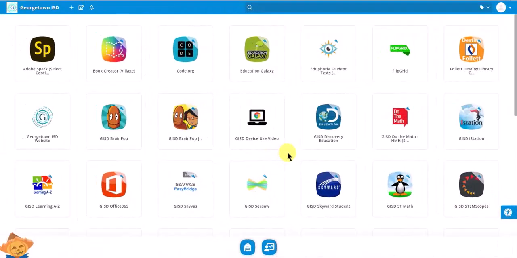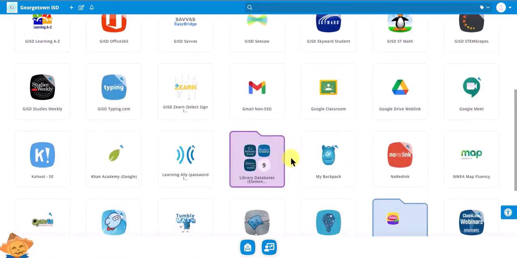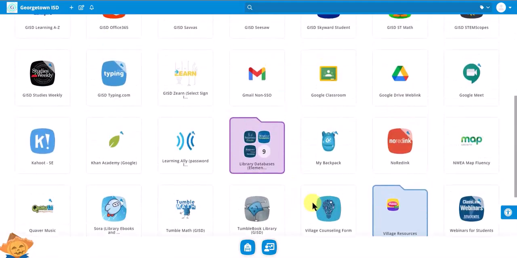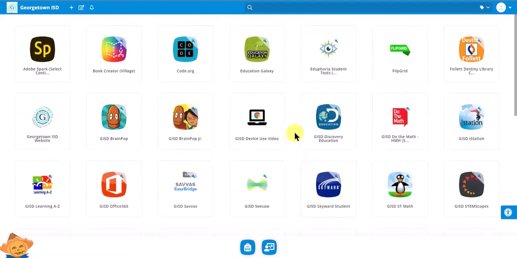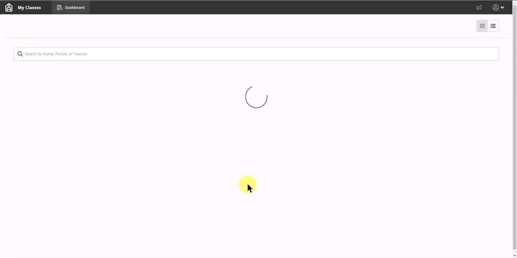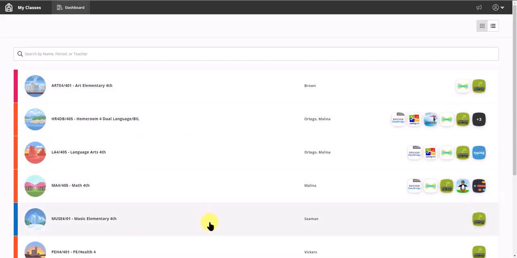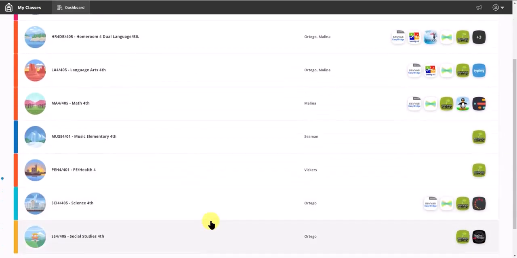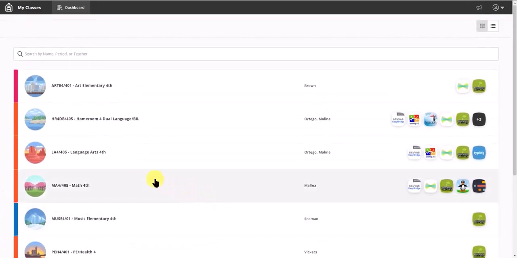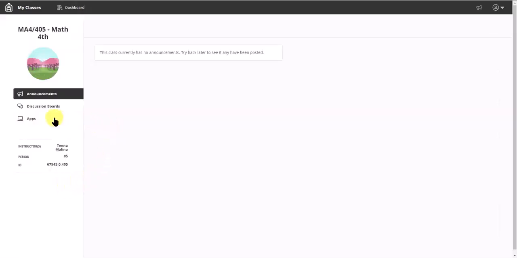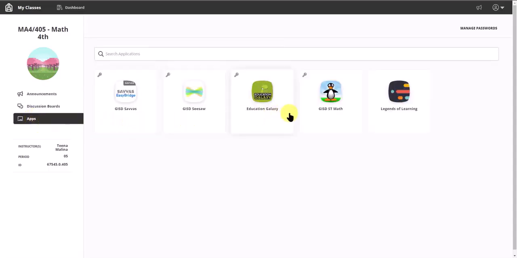Now we're taking a look at how students will access the apps that you push out to them. When an app is pushed out, it does not appear on the student's main screen in Classlink. So you'll have to instruct them to come down to their My Classes backpack, and then their schedule will come up and they will click on the class that you pushed the app out to. In this case, we'll do math, and they will click on apps on the left, and then they will see right here the app that you've pushed out to them.